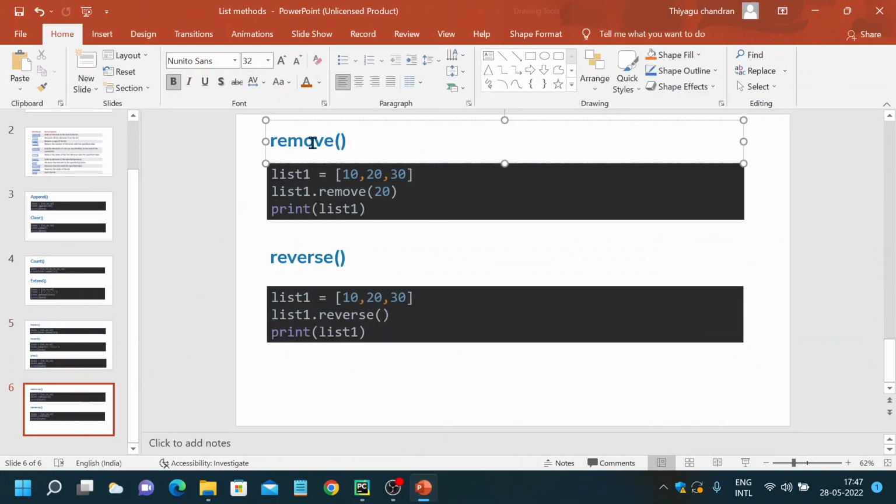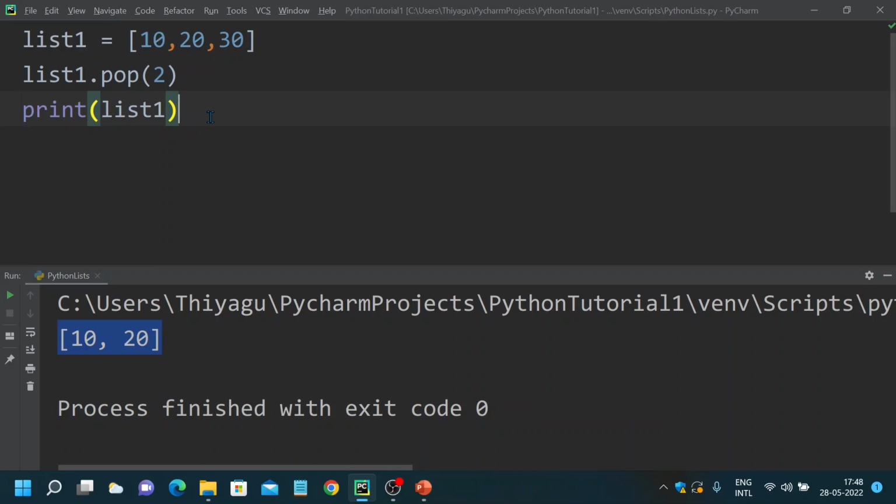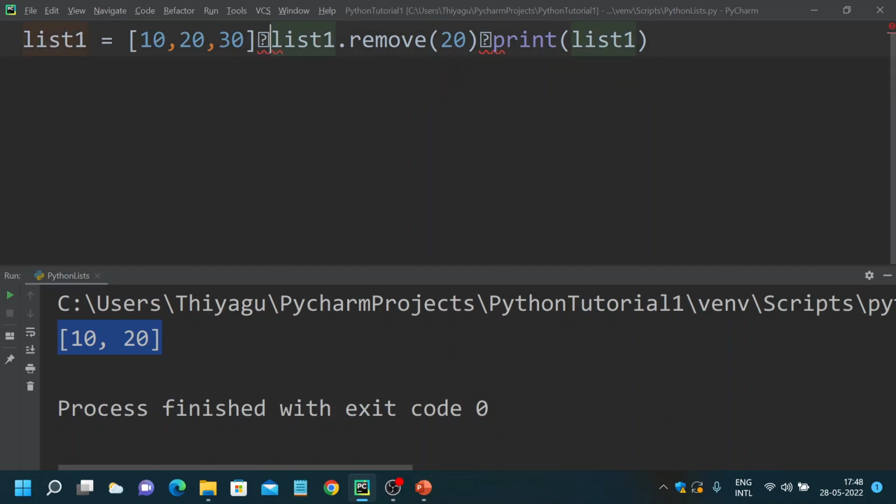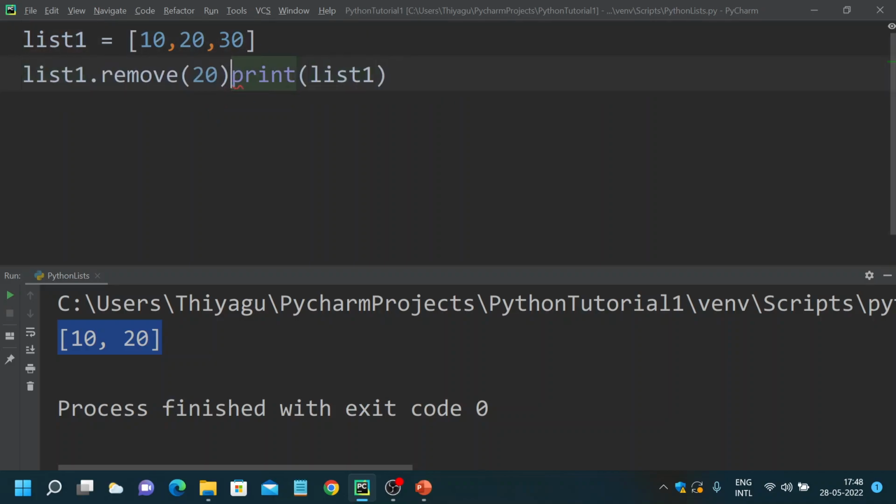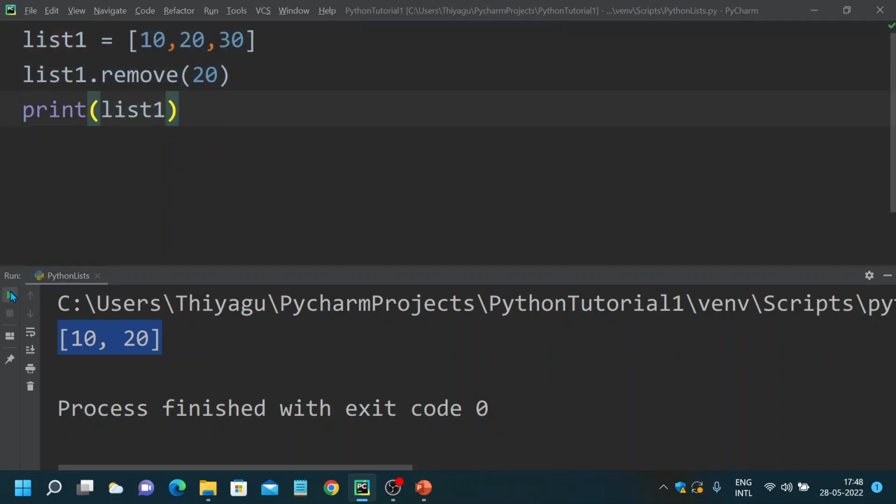Fine. And then we have something called remove. Pop generally removes an item at a specific index, whereas remove removes a particular value from the list. If the value is present in the list, it will remove it. Here we have the value 20, and I want the value 20 to be removed. In that situation, I can use this. It removed 20 and gave me 10 and 30. This is how you can use the remove operation.